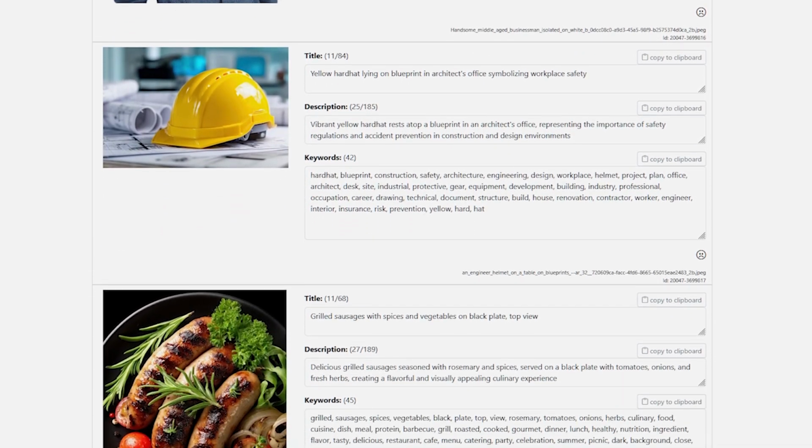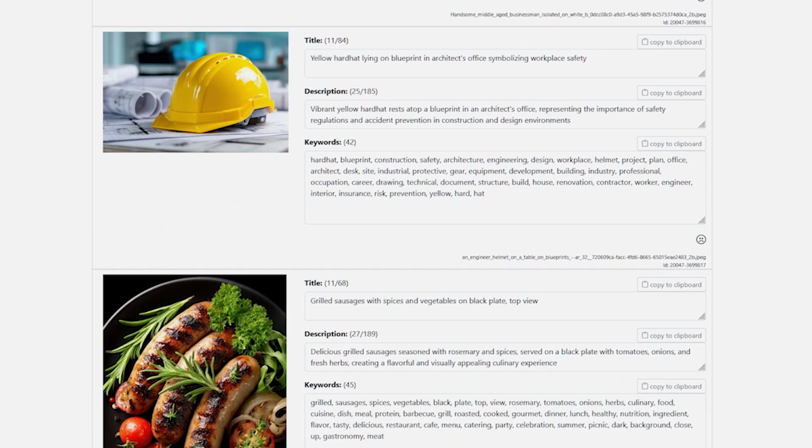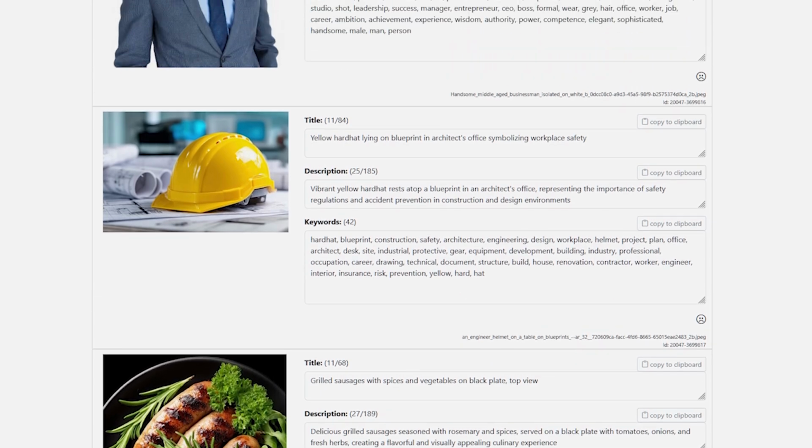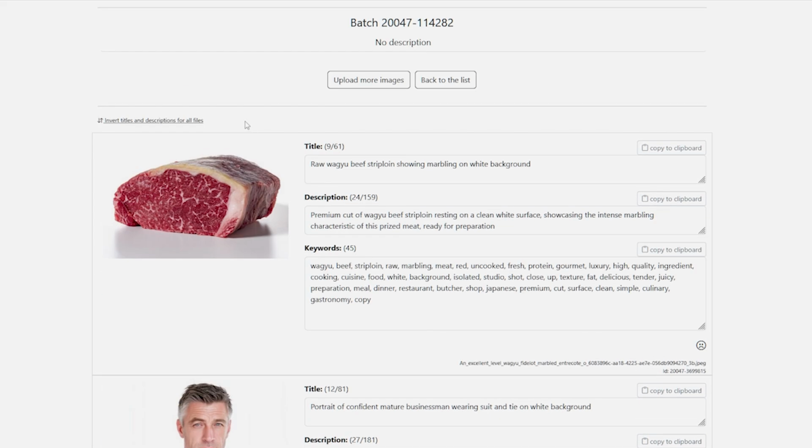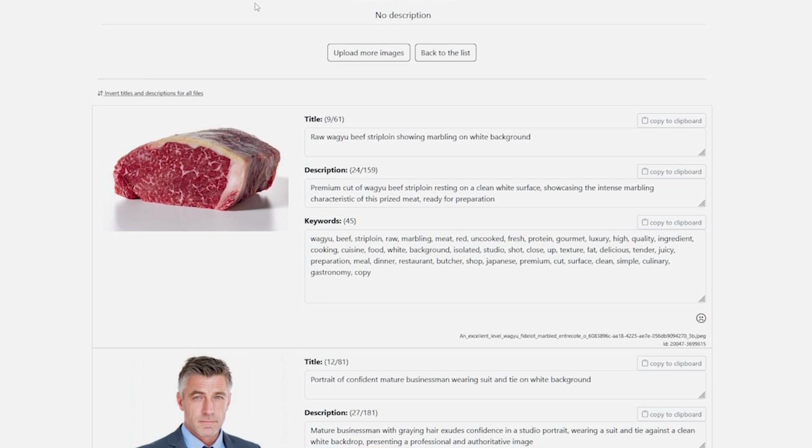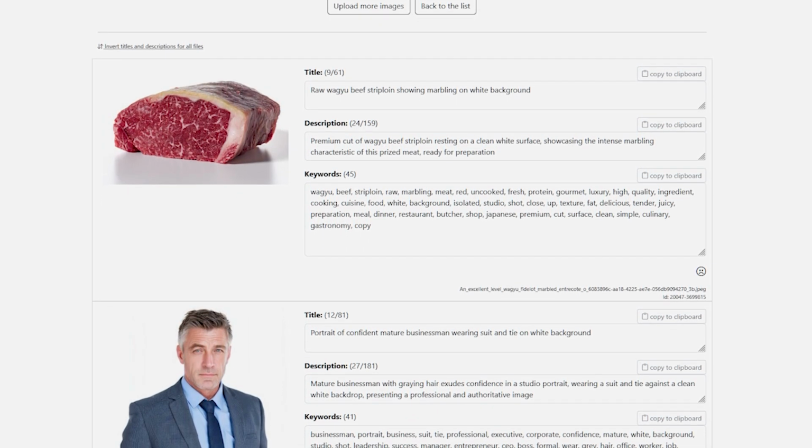Please also note that the keywords are sorted in descending order of relevance, so the most important ones appear first, as required by Adobe Stock. If you're not happy with something, you can edit the files by adding or removing keywords and regenerate the zip and CSV files, of course, at no additional cost.